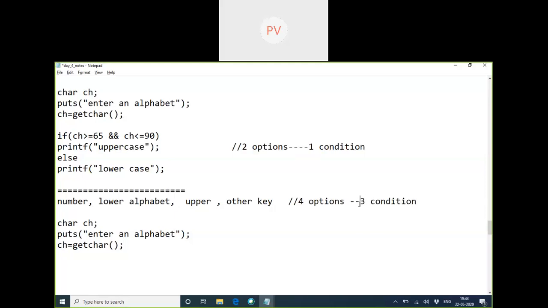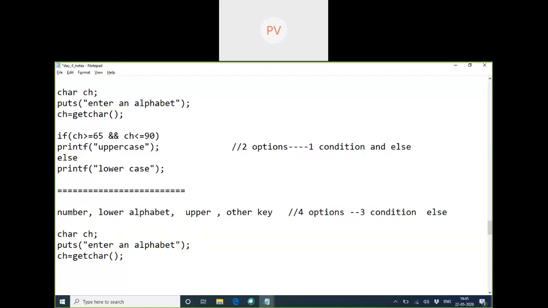But should I check all the 3 conditions, or only when the first condition fails should we go to the second one? When the second fails we go to the third one. When the third fails we go to the answer. We have 4 options and only one can be correct. Either the entered key is a number, or an alphabet, or something else. So how many conditions? 3. And if all are false, it will go to which part? Else.